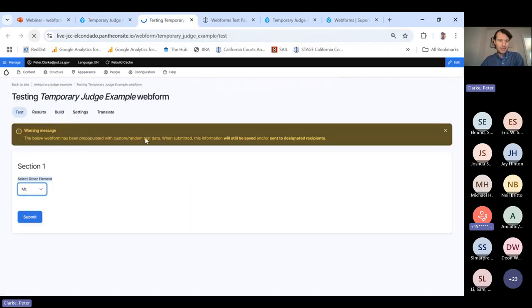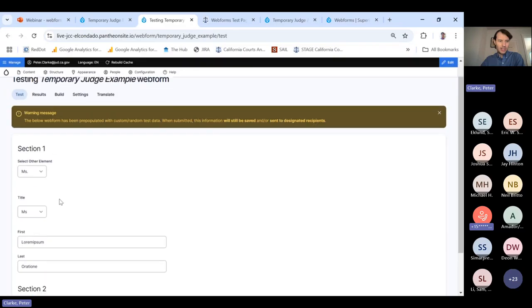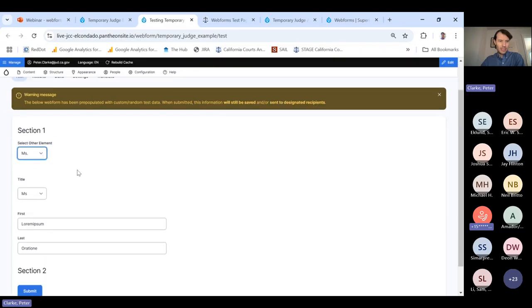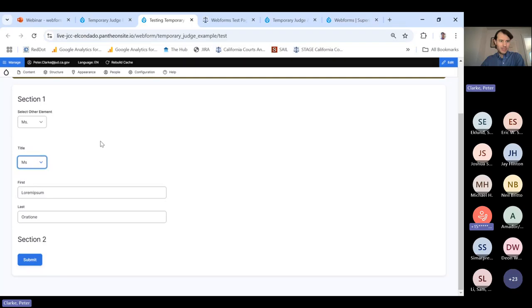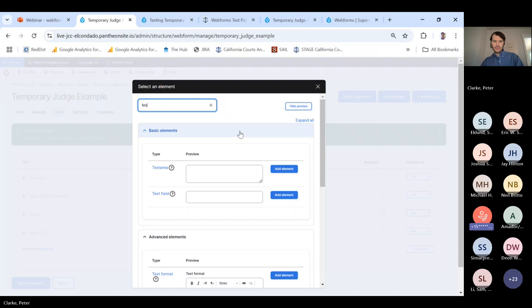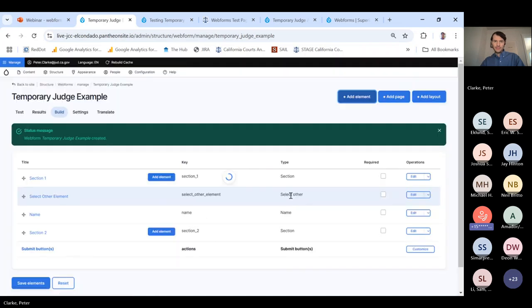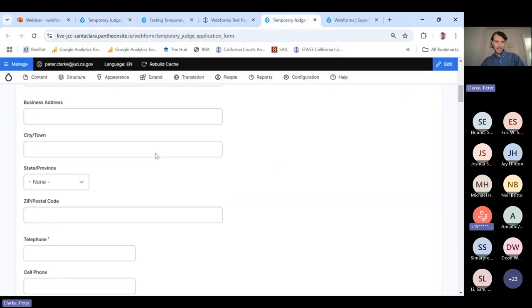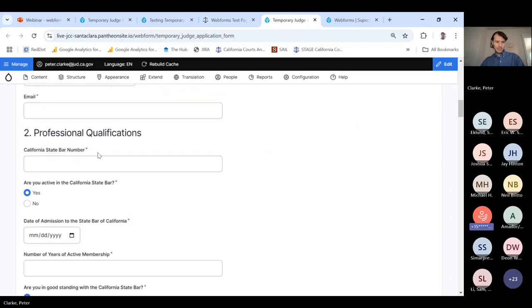So let's see what we have so far. We have section 1. We're taking Miss, Mr., etc., title, because I must have duplicated that. Then we have first name, last name, and then we have section 2. And then the next one is going to be a text field. See what they have in their text field. Looks like they're taking California bar number.